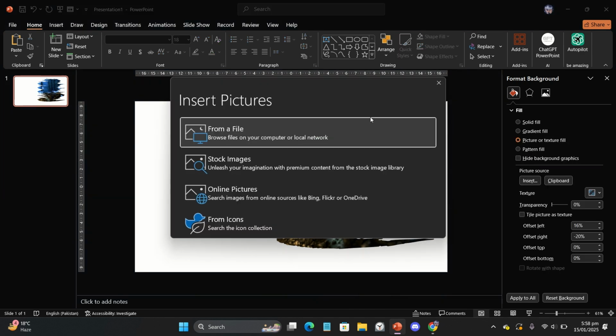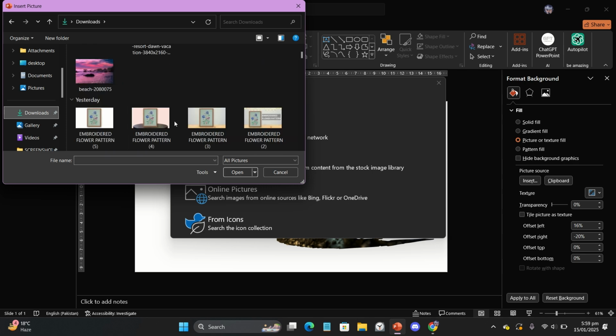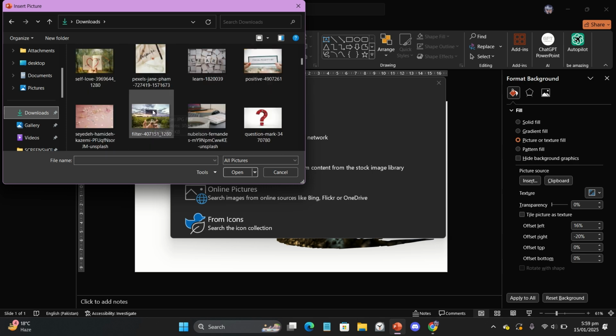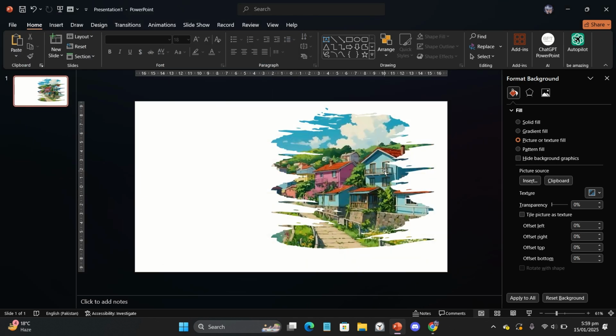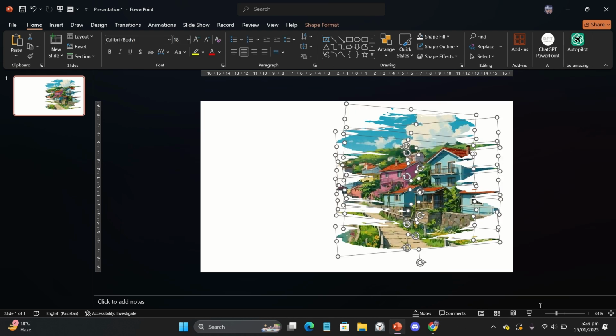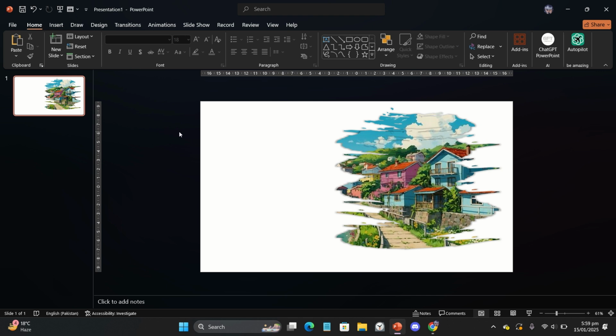As you can see, this picture doesn't fit rightly, so I'll just change the image. Let's use this image. Yeah, so this one. Next, what you're gonna do is select it and move it if you want and give it a shadow on the fifth number.